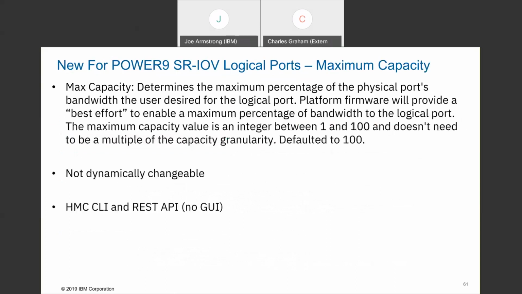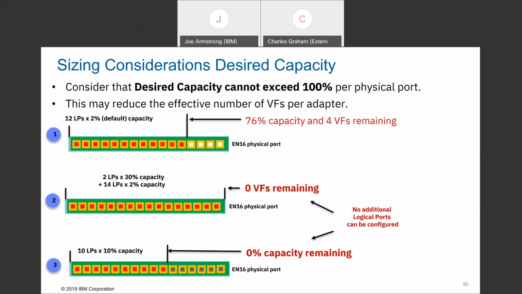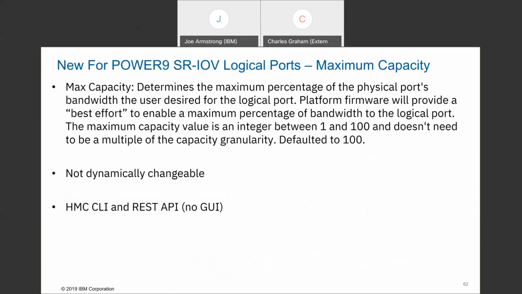I'm going to just skip through. The key thing you want to remember is that as you're trying to size your system and looking at usage of logical ports, you have to think about how many logical ports you need and what your capacities are going to need to be. That's how you balance where to put your logical ports based on the physical ports on the adapters.